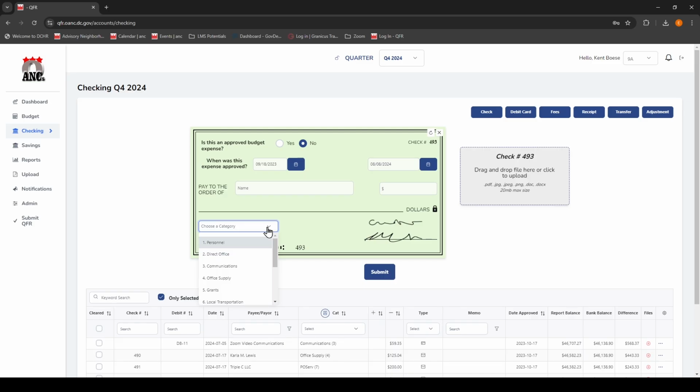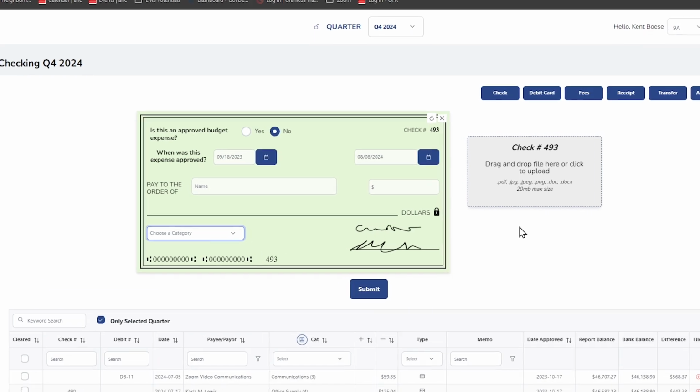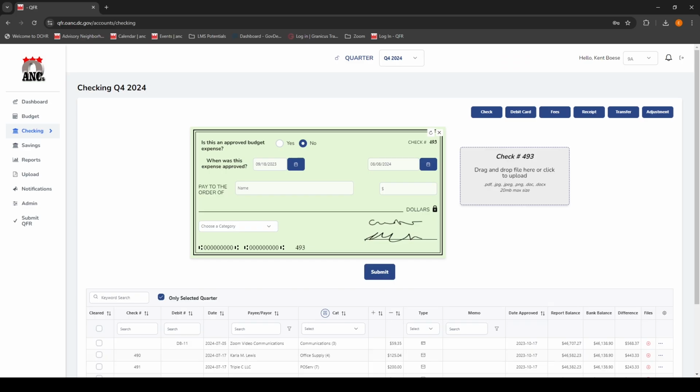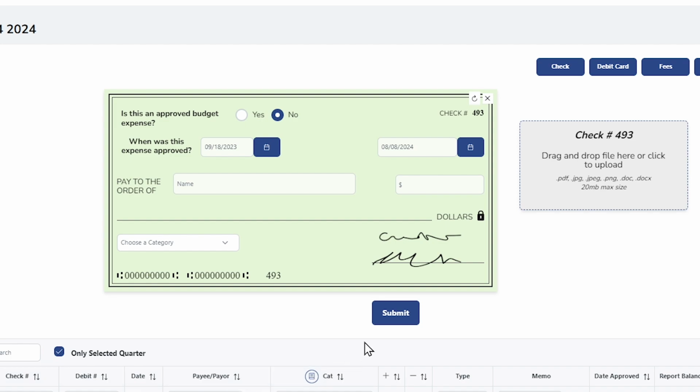The ANC expenses are assigned to a budget category, which reflects the ANC's spending priorities. From here, we can attach receipts and supporting documents by clicking on this box to the right, or you can drag and drop a file. Files that are uploaded with a transaction are automatically saved in the register. And once you're done entering in your check, you can click the Submit button here at the bottom.